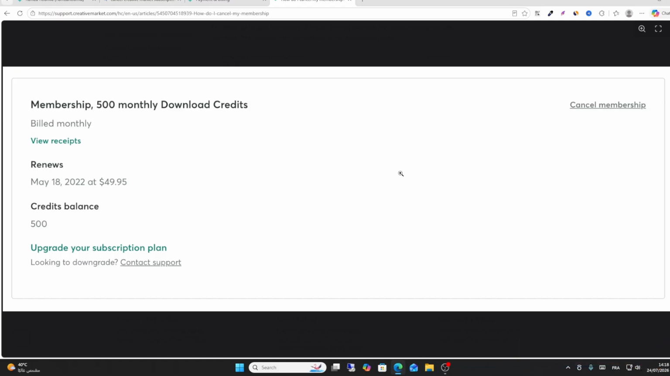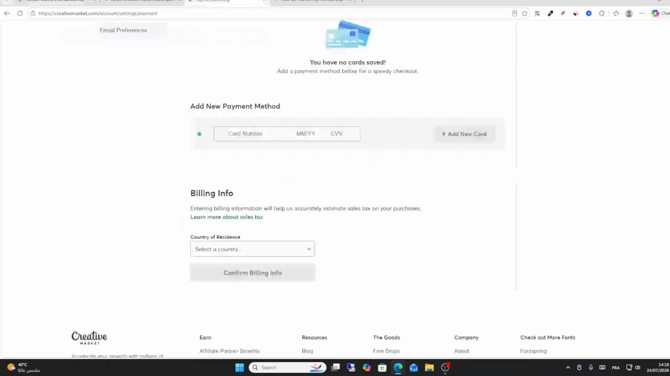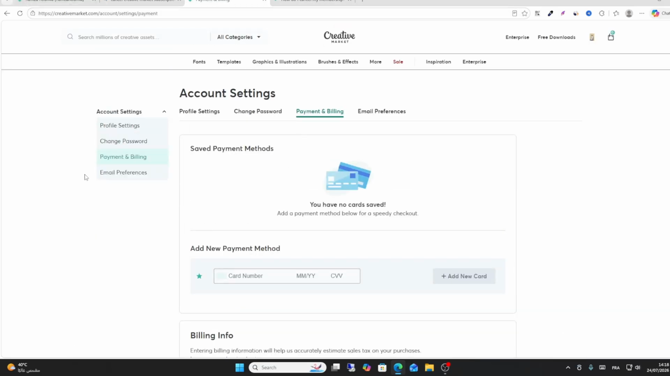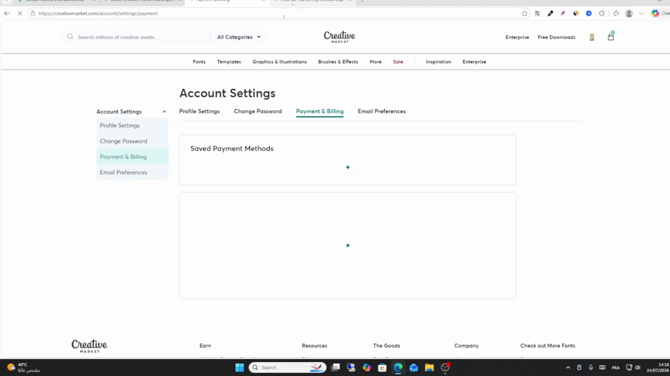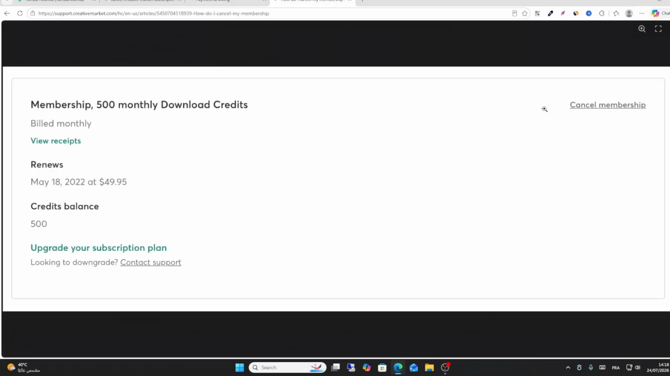Basically, this is how you can cancel your membership. Just go to your account and go to payment and billing. From payments and billing, click cancel membership. So this is how you can do it.